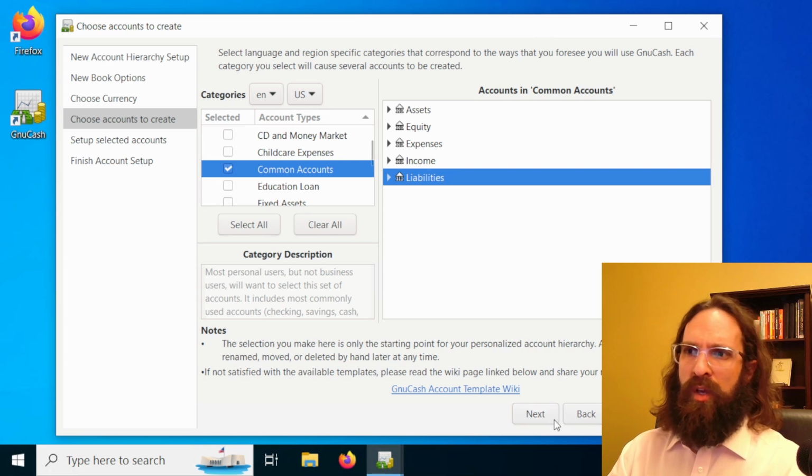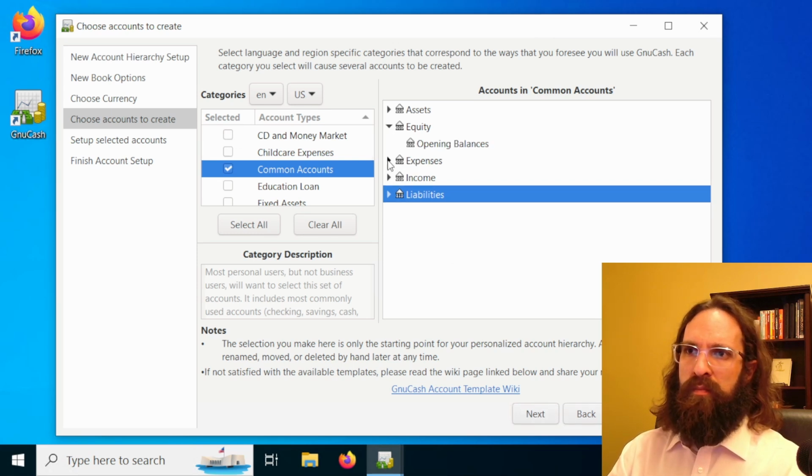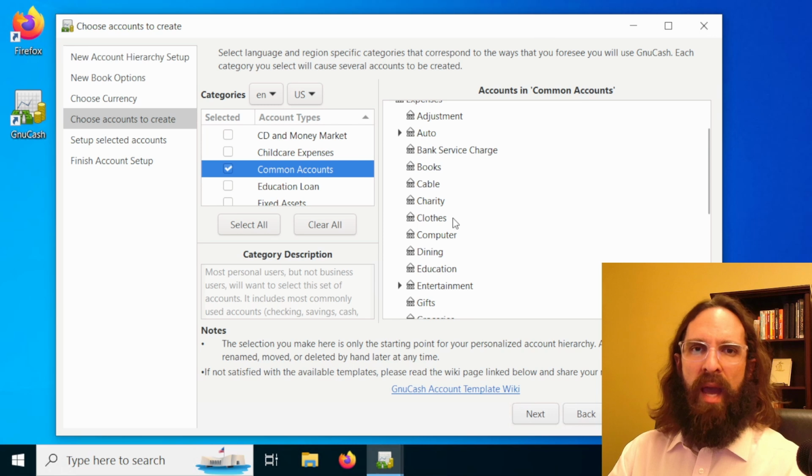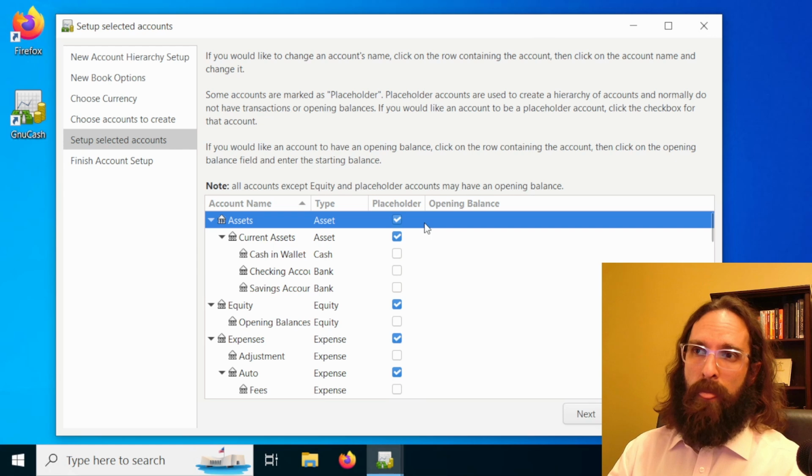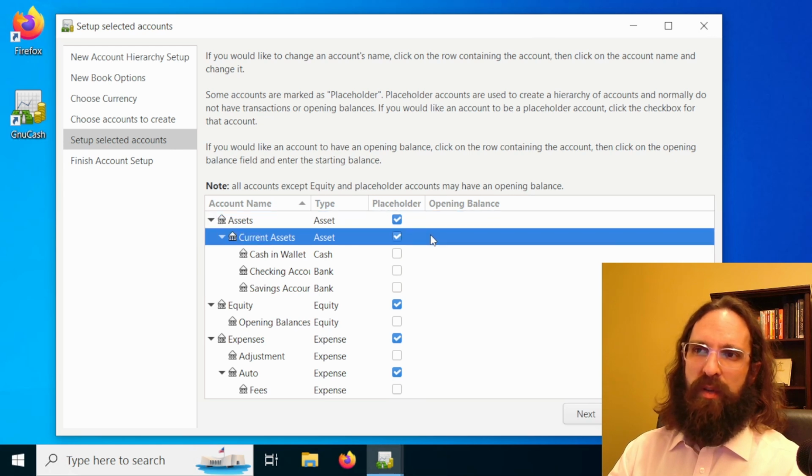All right. So, you know, looking at these, we can always add and remove these later once we've set it up. So we're just going to go with the default common accounts. I'm going to hit next again. All right. And for this screen, we get a little more specific with how we're going to use these accounts. So I want you to think of each sub account as an envelope that you put money into or that you're spending money into.